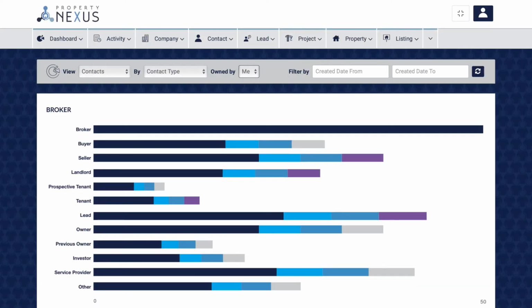The reports in the contacts module give you insight into everything to do with your contacts. The contact type report shows you all of your contacts by type to see which types of contacts you are representing. This will give you a very good overview of which side of a transaction you typically represent, and may allow you to focus your efforts better.